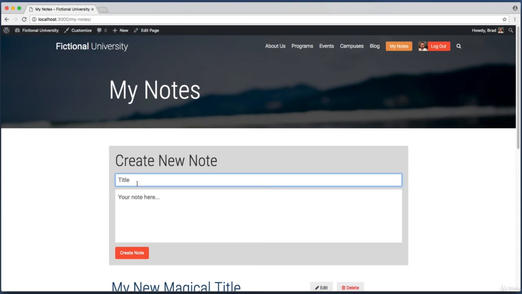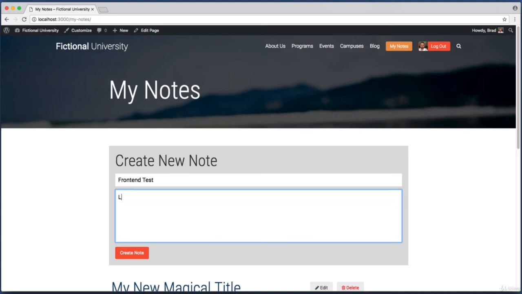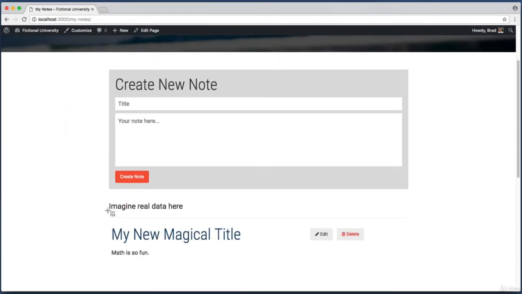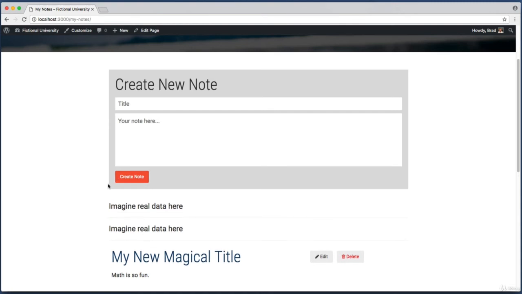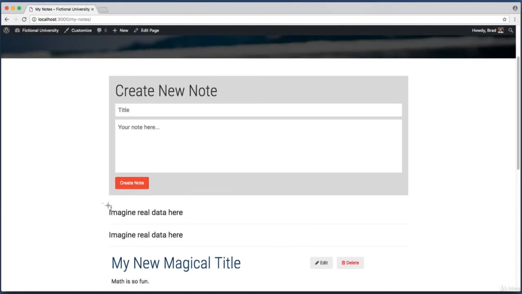So for the title, I will say front end test. For the body text, just say lorem ipsum. And let's click create note. Cool, so we see that "imagine real data" slid down. And our script also cleared out these fields, so we are free to create a new one. Another new post. Hello world. Perfect. Except we don't actually want it to say "imagine real data here."